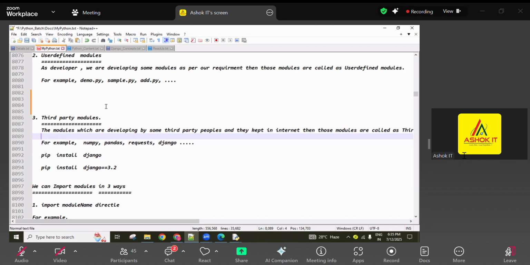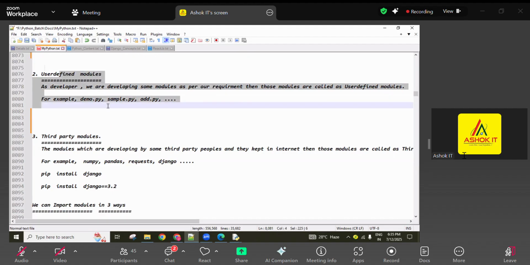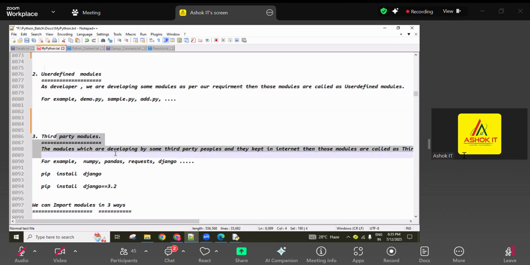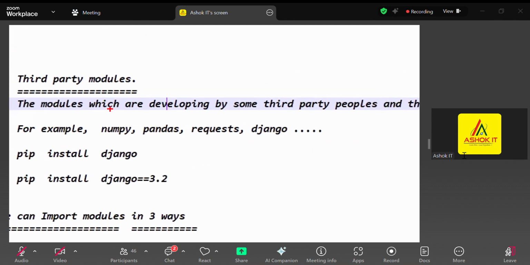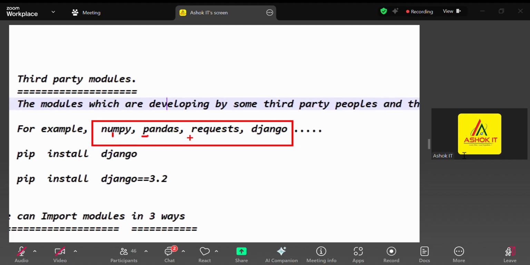So for developing our user-defined modules related logic, sometimes we require these third-party modules. Then we can download, install and use them. For example, third-party modules like the NumPy module, Pandas module, Request module, Django module, Flask module, Django REST framework module, Pillow module, PyMySQL module, like n number of modules there. Okay, these are some popular modules, guys.